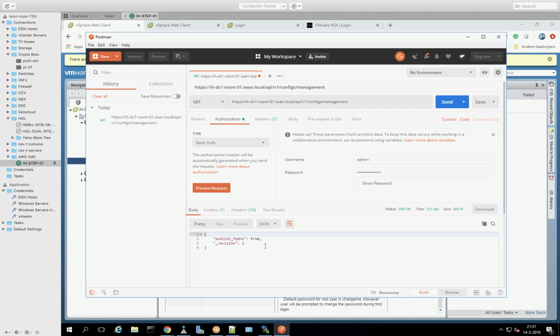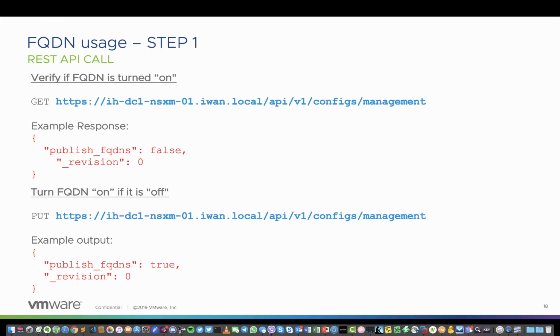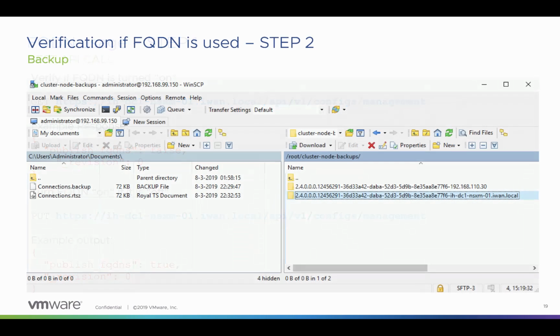So this is step 1. If this was not true, we should set it to true, but I will show that a little bit later when we deal with the second NSX manager on site 2, because that one is like a brand new one. Step 2, verification if the fully qualified domain name is also used in the backups. When we do a backup, so let's do a backup right now.